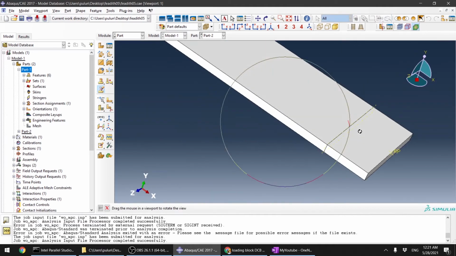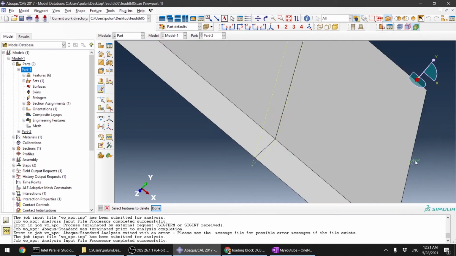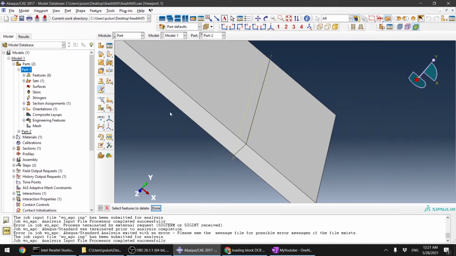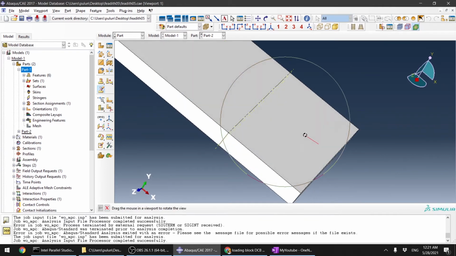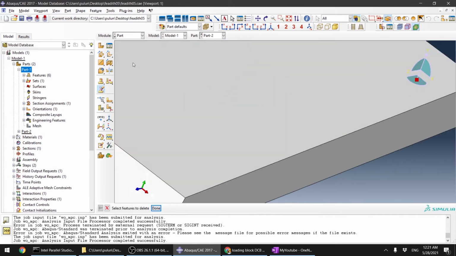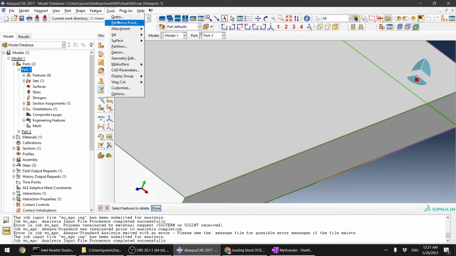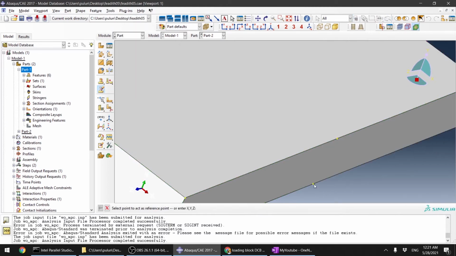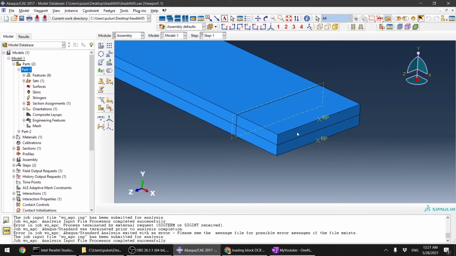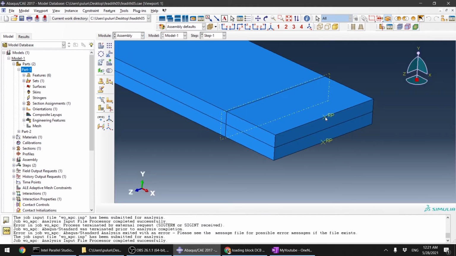You can rotate. You cannot select it, okay? And click done. And yes. And then again, create reference point below. Tools, reference point, click here and done. And you go back again to the assembly. Now there are two. We're going to make MPC beam.